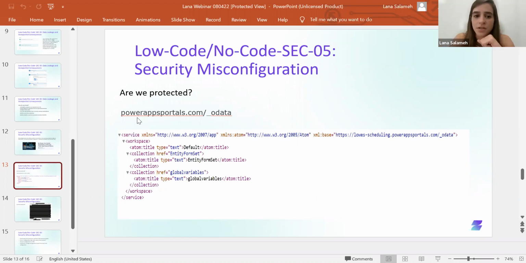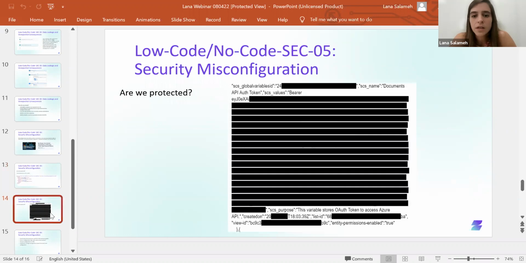So we issued an HTTP request, and we get this file that says which OData tables are being exposed from the specific portal. The first one is the default, interesting but not enough. The second one is entity form set. Could be interesting, but the more interesting one is the global variables. So we asked ourselves, what are these global variables and what can be stored there? By adding the suffix OData and global variables, we got the data from the global variables table.